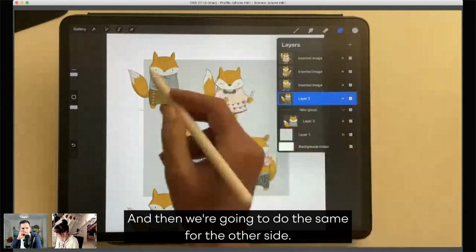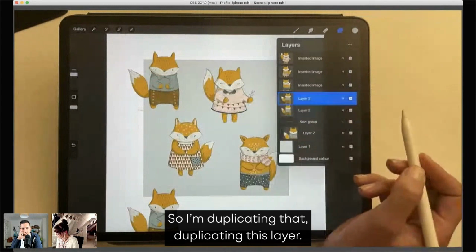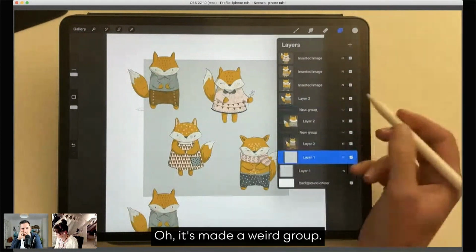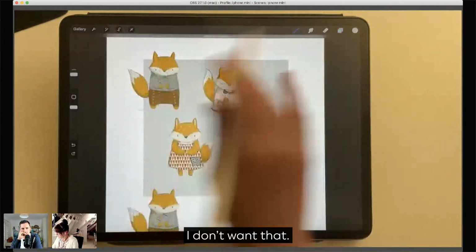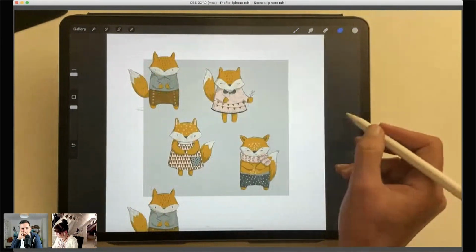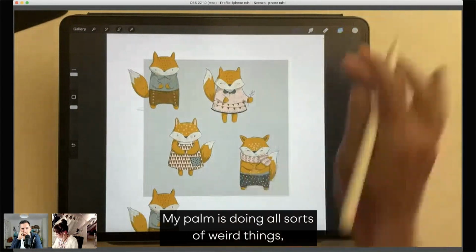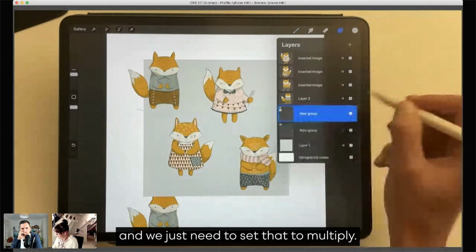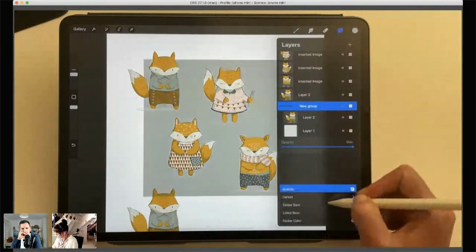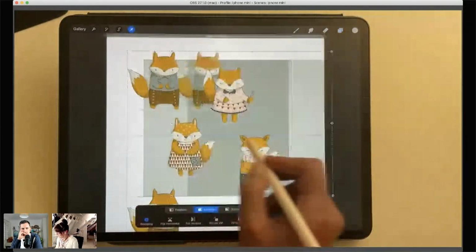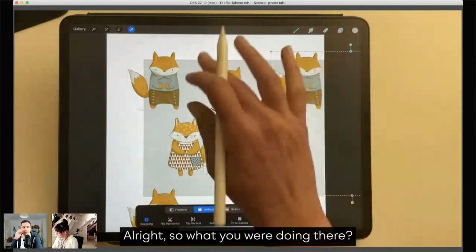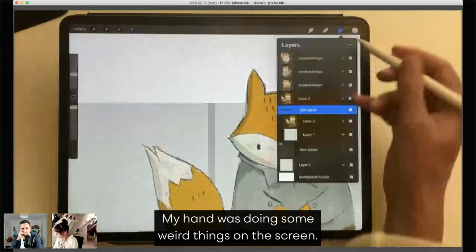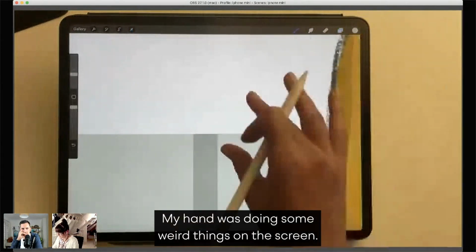And then we're going to do the same for the other side. So I'm duplicating this layer, and I'm going to group that. Oh, it's made a weird group. I don't want that. My palm is doing all sorts of weird things. And we just need to set that to multiply. Right, so what you were doing there, you were combining your layers so that you can move the whole lot over. Yeah, sorry, my hand was doing some weird things there on the screen.